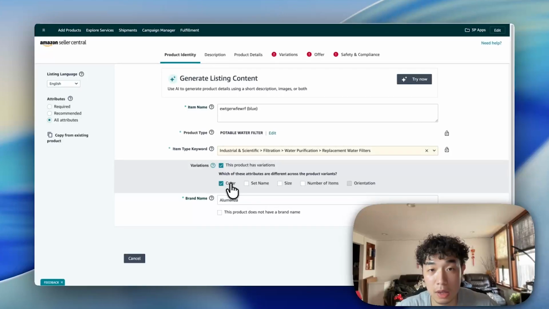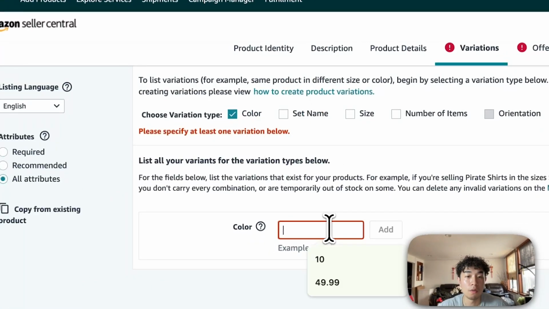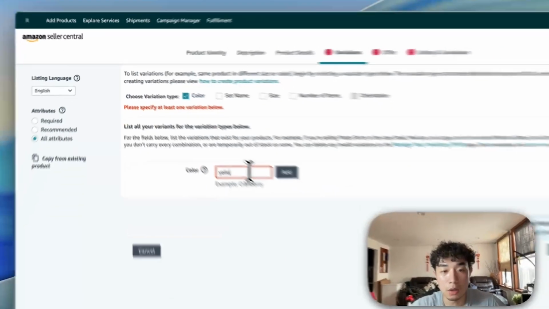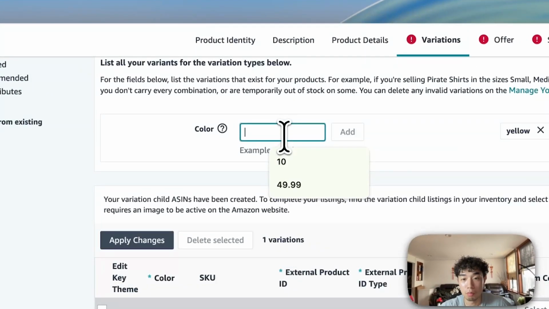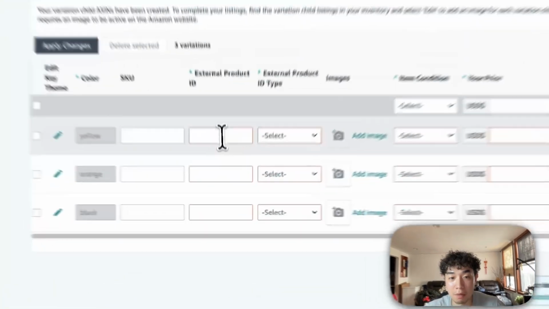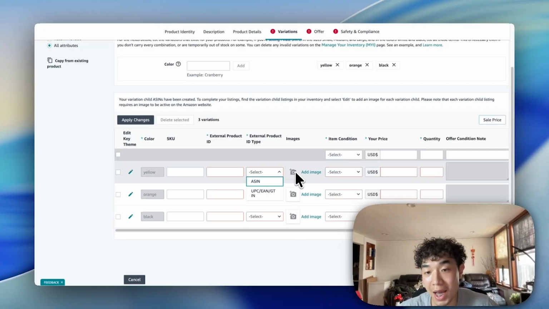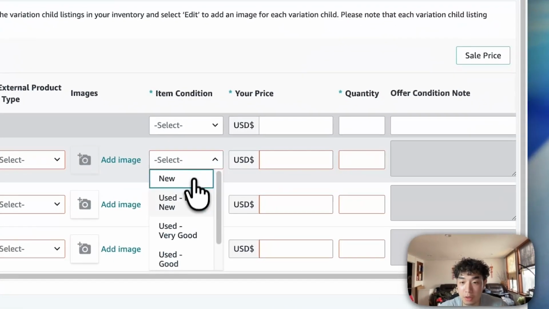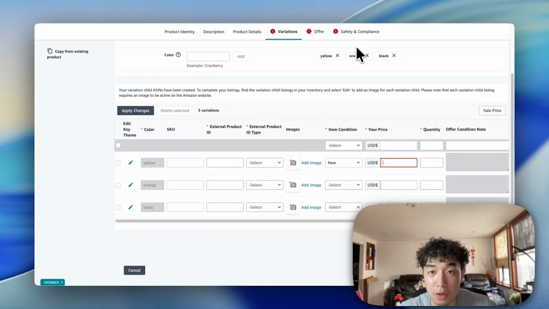So from here, we're just going to select color and it should set up here, right? So if you want to do a yellow or whatever color it might be, just add in here orange, black, just add whatever variations you have. And from here, just add the different UPCs of the different items. And you can either add images here or you can just change the images after. I recommend just adding it here because you have to change each listing one by one. And then just go through the normal process of adding the price, quantity, and so on and so forth.